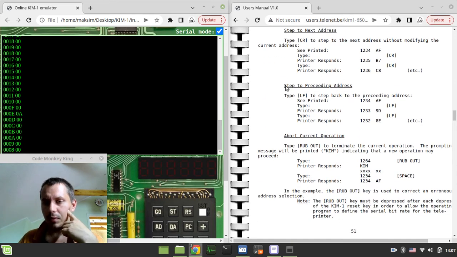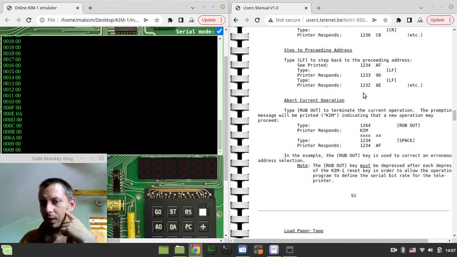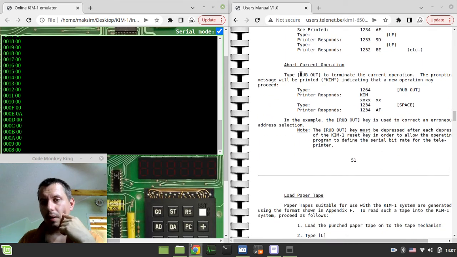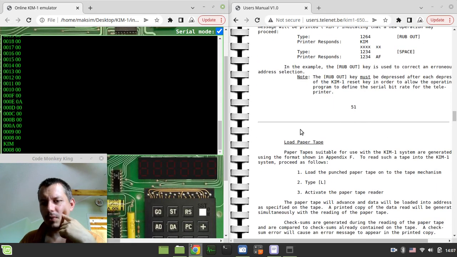Step to preceding address, just what I've just mentioned here. But about the board current operation, not sure what this means. Actually, I don't have the rub out button here, but reset still works. So you can just reset and go, it is exactly the same state there.